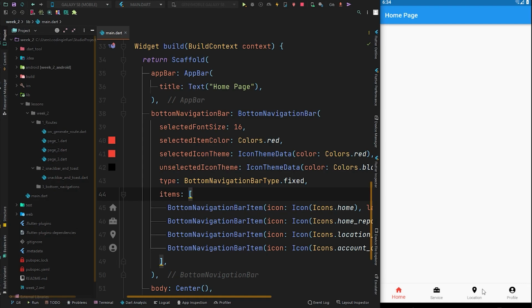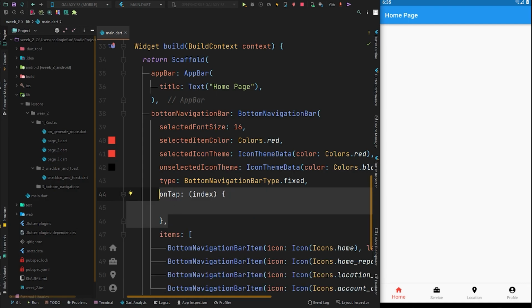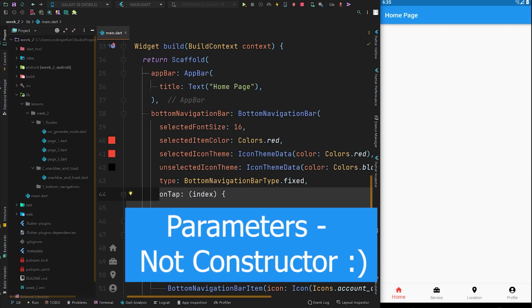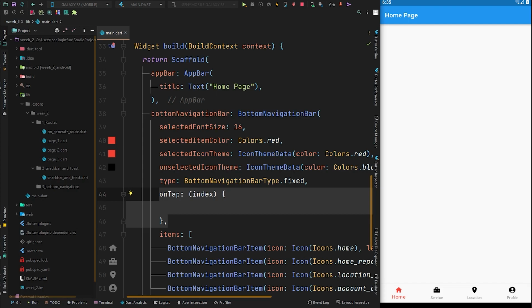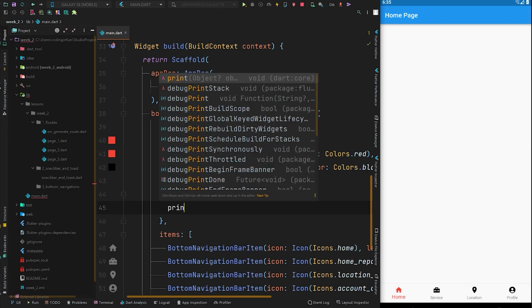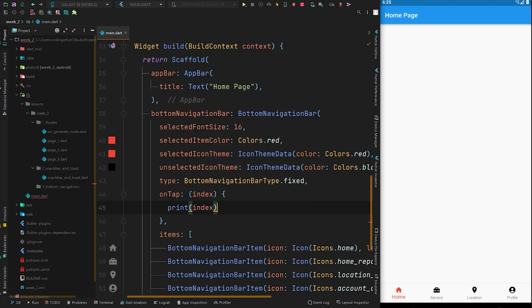To get the index of each item, we have the property of onTap in our bottom navigation bar, whose return type is void, and in its constructor it accepts an integer, meaning that when each item is clicked, this will return the specific index of that item. To make it clear, here we will print this index, print index, and also put the semicolon in here.